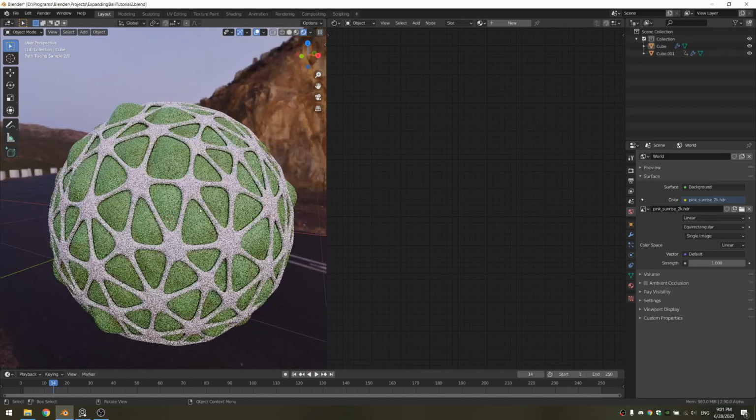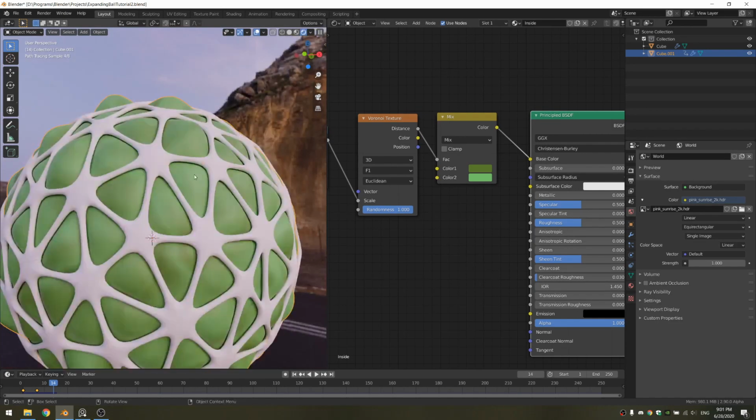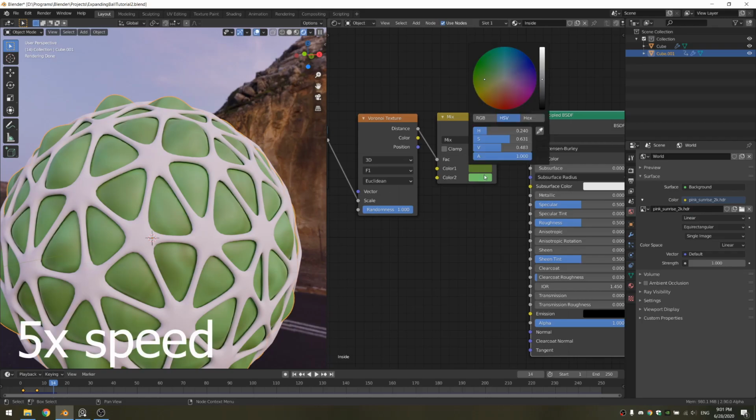Now we have some nice lighting, and you can fine tweak your material. So I might want to make this slightly darker, just so you can see all of these waves in there.